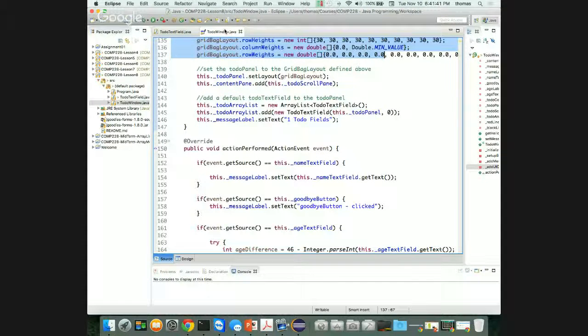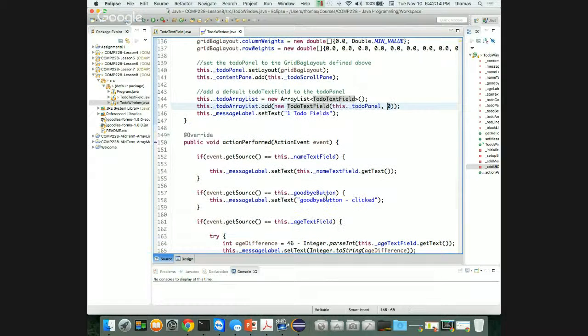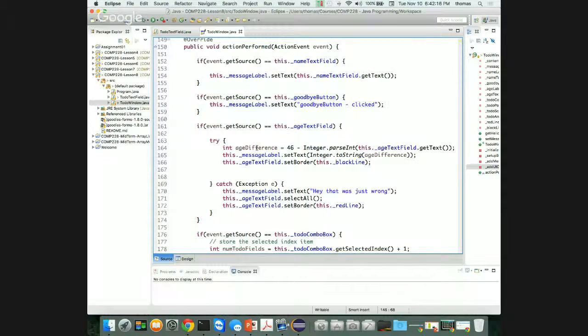So when I call my to-do text field, which is right here, I have to pass in, again, a reference to this to-do panel, plus, on top of that, a row index, which is right now 0. It's the first index. Now, I could use an enum, and I could say first, second, third, fourth, 10th, whatever. I could use that for my row, like first row, second row. But 0 is fine. I also have a message label that I set the text to say one to-do field. And what I'm going to do is add more. As I add more to-do fields, it's going to change that message label.